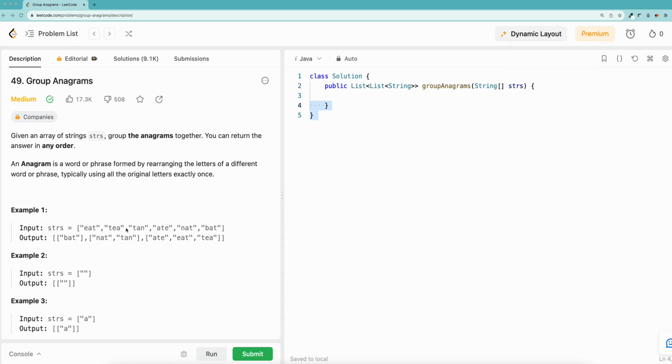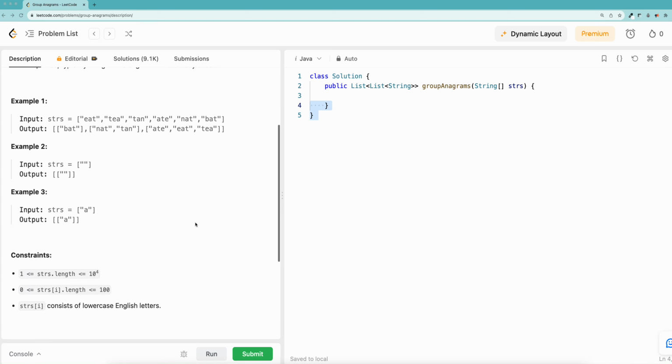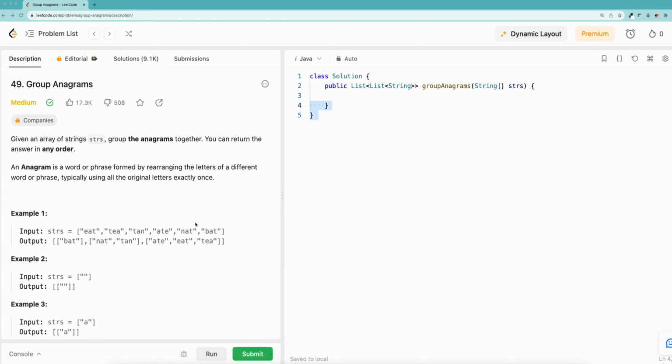So what we can do is take help of a hash map. We will store its sorted value as the key, since these three will become equal, and the value part will have eat, tea and ate. So these three will be grouped as one in my hash map. So you can consider it inside the hash map. Okay. Hope you understand the thought process behind it. Let's start writing code for this.